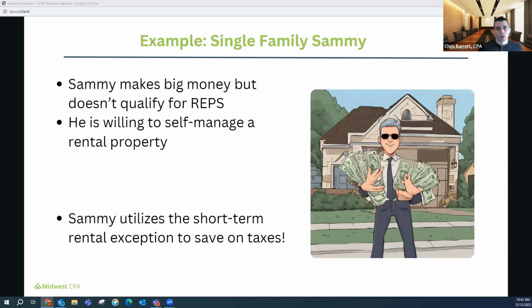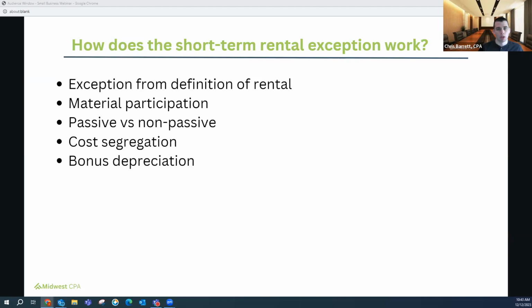One more example here is single family Sammy. So single family Sammy makes a lot of money, but doesn't qualify for real estate professional status, right? He doesn't work in a real property trade or business, but he is willing to self-manage his rental properties. Unlike Danny the dentist, he actually has the time to self-manage his rental properties and is willing to do that. So there's something called the short-term rental exception that would be available to him to save on taxes. Let's go to the next slide and talk more about that.